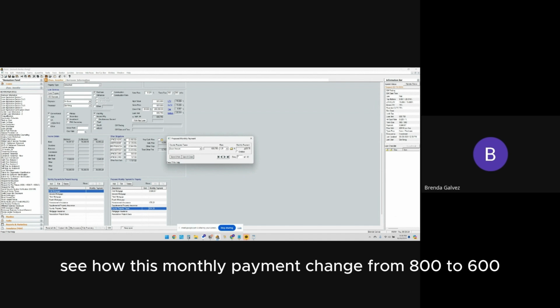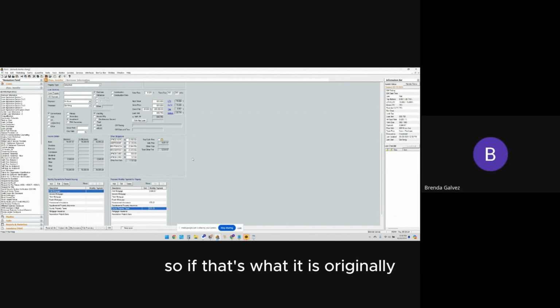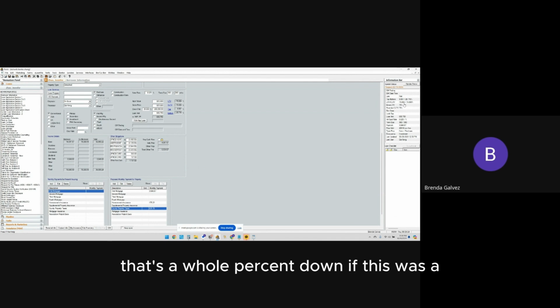See how this monthly payment changed from 800 to 600? If that's what it is originally, our DTI went down to 28. That's a whole percent down.